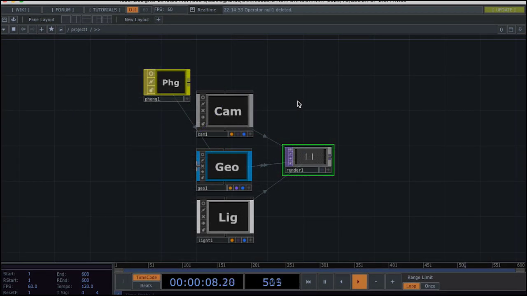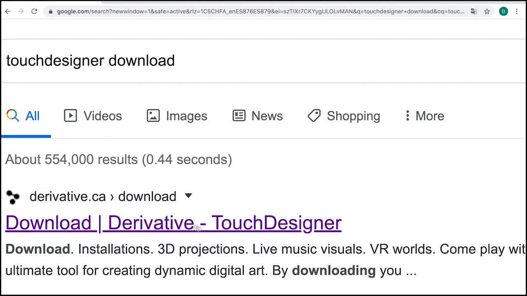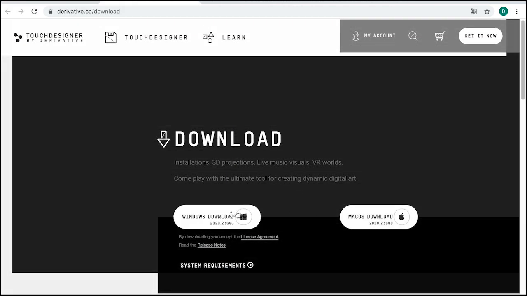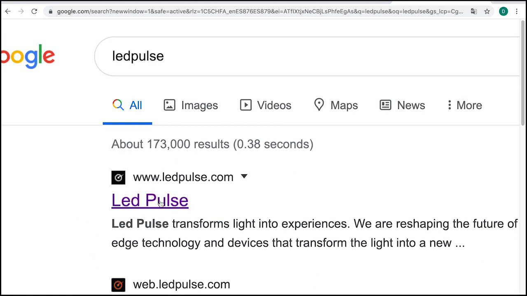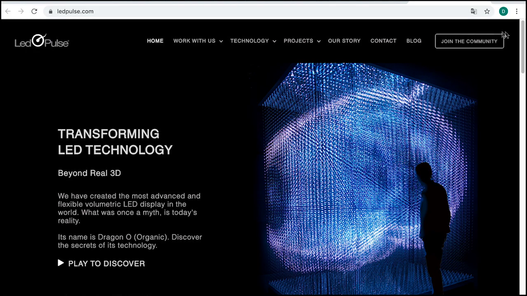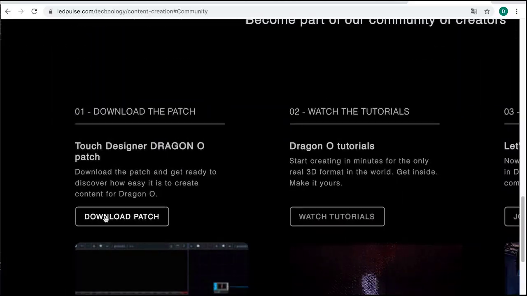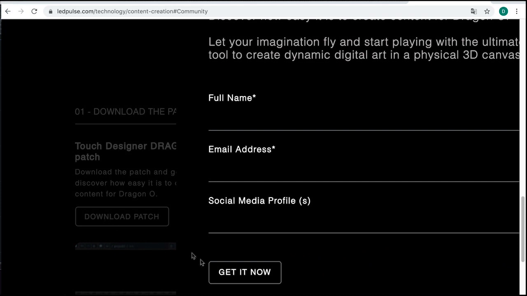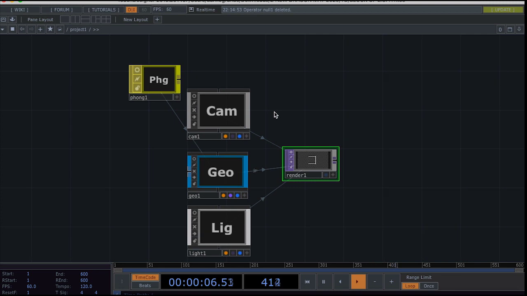All that you need to follow this tutorial is to download the free trial version of TouchDesigner from the TouchDesigner website, and the patch for content creation in Dragon O system from our website, and you will be able to download a patch that when you open will look something like this. So people that are used to the TouchDesigner interface will find this very familiar.